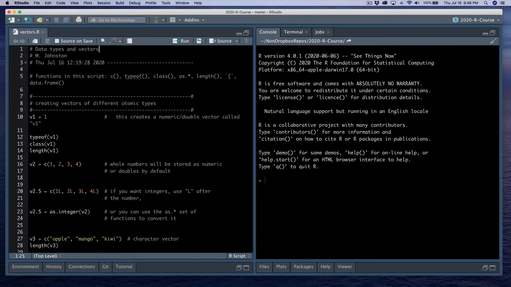All right, this is our vector script. You can download this from the course repo. The link should be in the description, and you can follow along. There's going to be a couple of points with exercises to do on your own. I will let you just pause the video at that point.